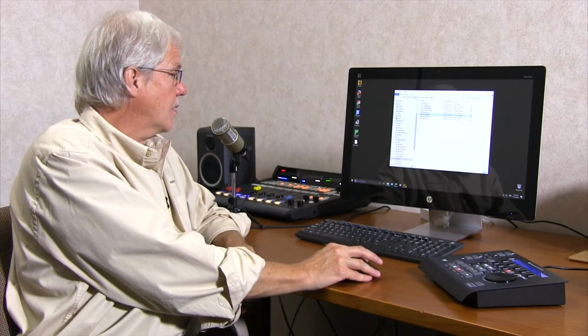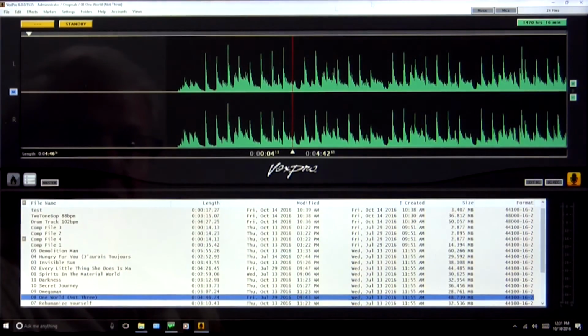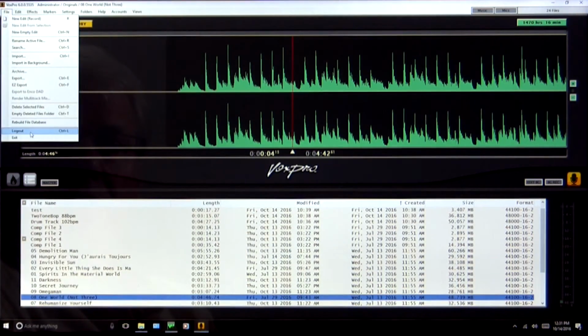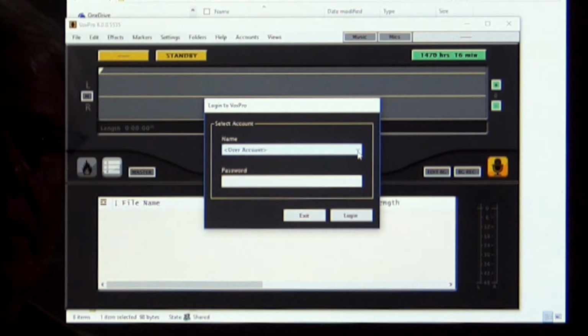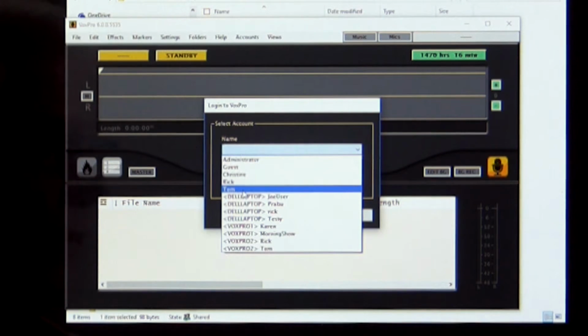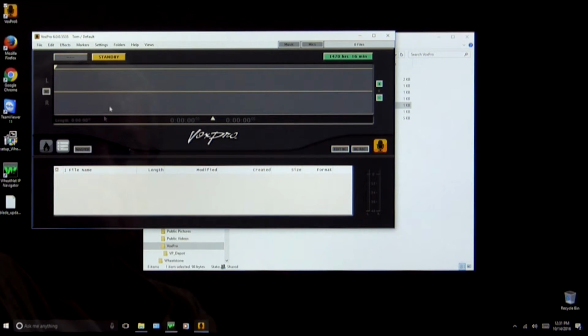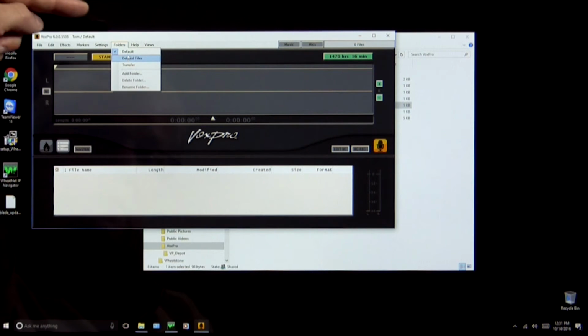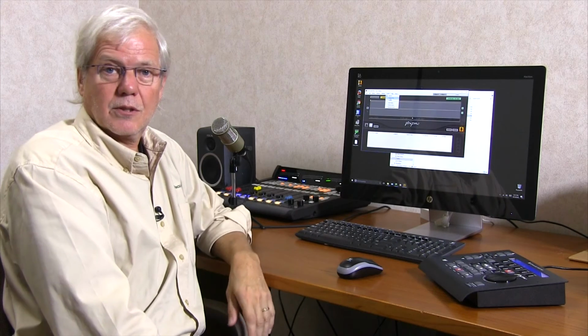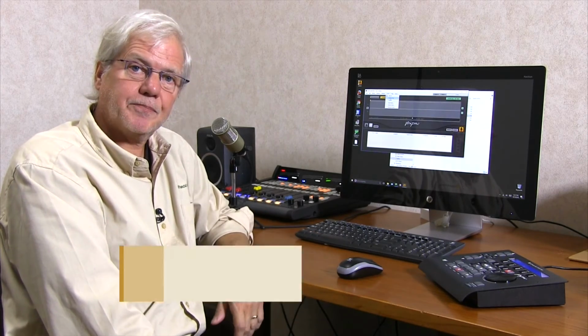Now let's go back to VoxPro. You remember I added a user named Tom. I'm going to log out, and we should see Tom in the user list, and indeed, there he is. I can log into the Tom account. It's going to be completely empty. There are no files whatsoever, and he just has the three folders that you get for free, but there it is as a brand new account I've created that way.